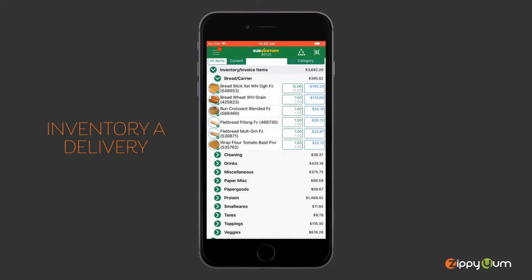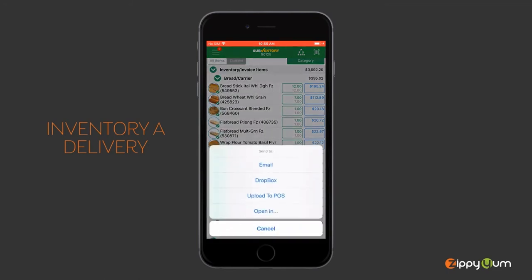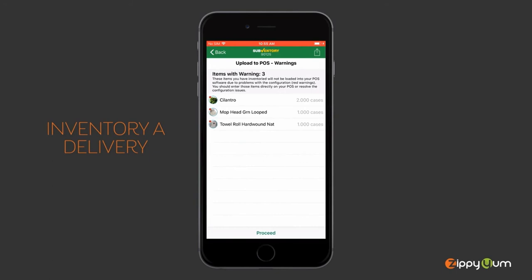When you're ready to upload to the POS, simply tap on the menu bar and select Export to POS, and at the bottom page, you will select Upload to POS. If you have items that will not be loaded onto your POS, you'll receive this warning notifying you of the items and the reason why.